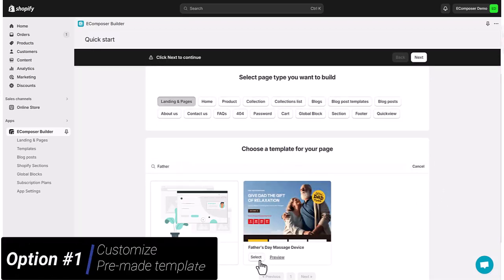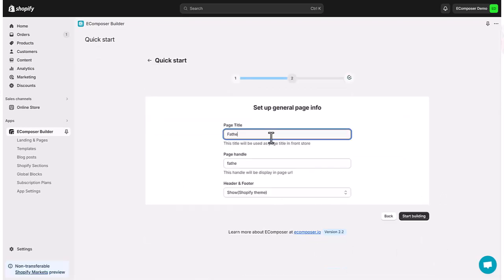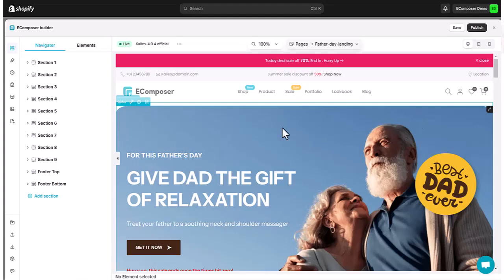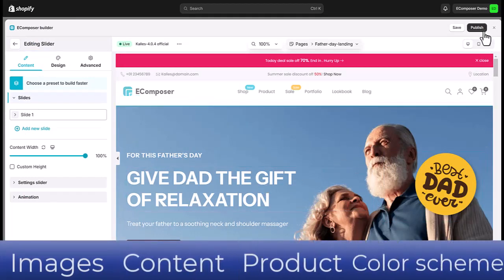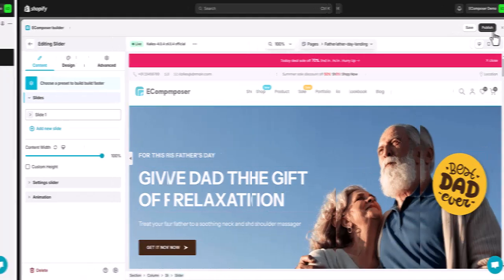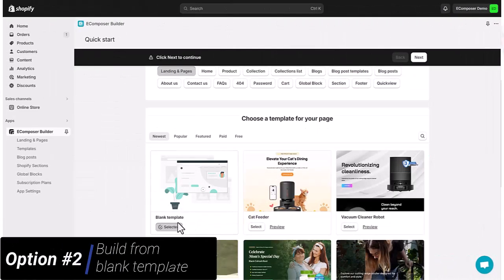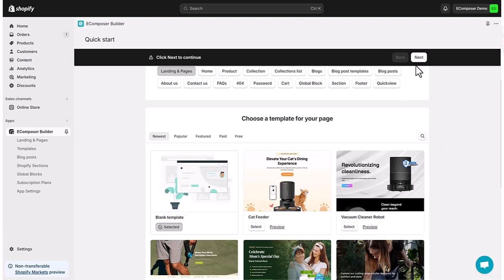Option 1. Use a pre-made Father's Day landing page from the EComposer template stock. Then, change the images, content, products, and color schemes to match your brand identity. Option 2. Start with a blank template. In this video, I will create my own Father's Day landing page from scratch.